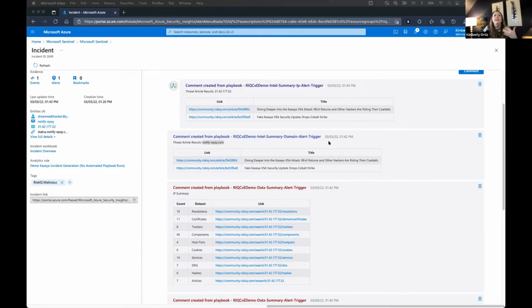And by looking at this, we can quickly assess that there's some sort of link between these two indicators to an attack that must somehow involve the software vendor Kaseya. I'm going to come back to these article links in a minute. And we can see it's related to CobaltStrike and REvil as well, the attacker.